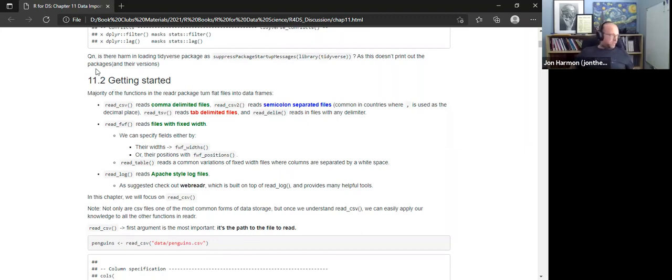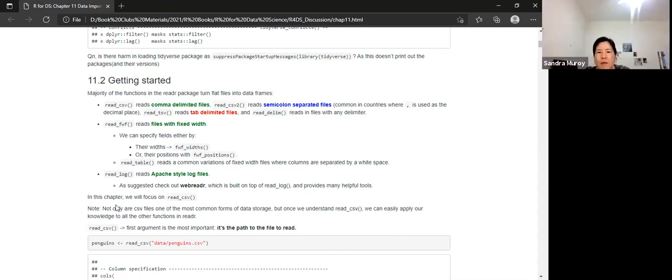I almost never, I can't think of any time in recent history that I've worked with a fixed width file. Right. Yeah, I was just wondering what kind of data would show up that way, or why would you want it that way?